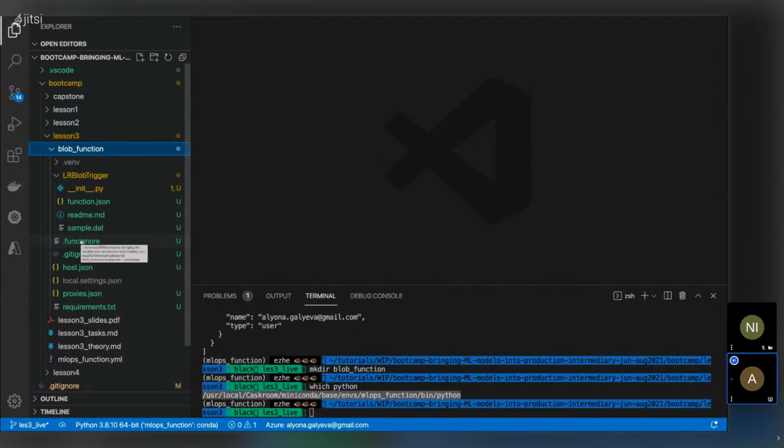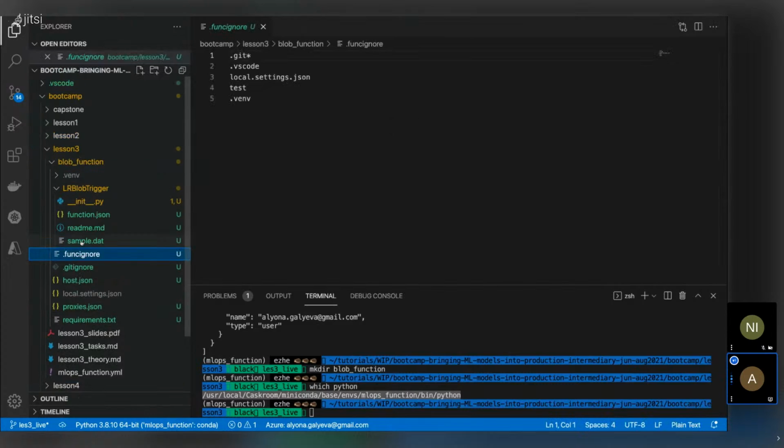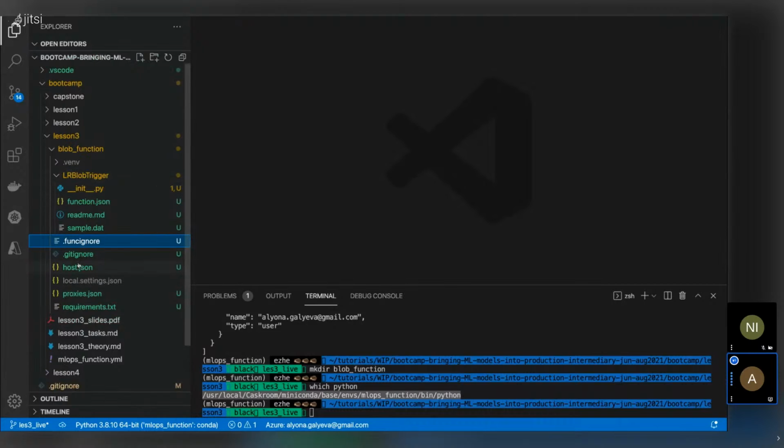Funcignore works exactly as a gitignore. So gitignore tells your git which files or extensions not to save, and funcignore does the same. So if we open funcignore, it says don't pick up anything from venv, test, local settings JSON, VS Code. So package everything in this folder except these files or extensions. And then we have host.json, and then we have local.settings.json. We'll go back to it a little bit later. And we have our well-known requirements.txt file.